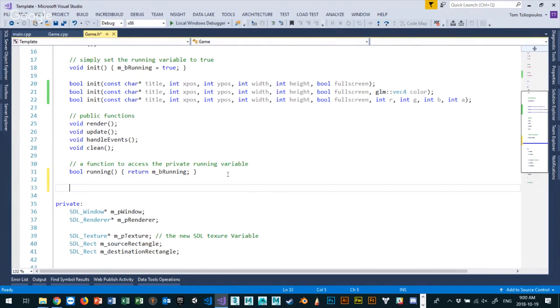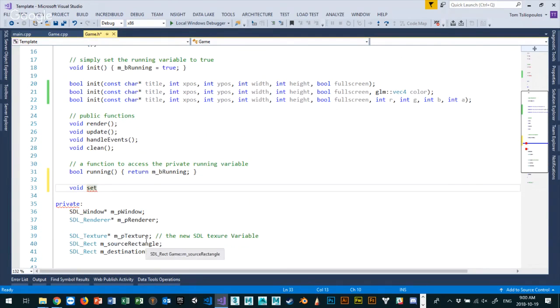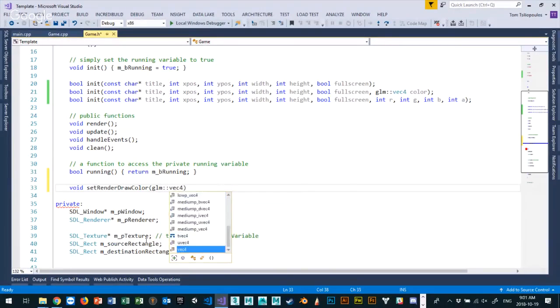I'm just going to put it down here, and it's going to return void, right? And I'm going to call this almost the exact same thing, set render draw color. And I want to set up a draw color, which, if I do this, I could take in a vec4, or I could take in RGBA. So I need two signatures for this function. I could say I need a GLM vec4, which is going to be called color.